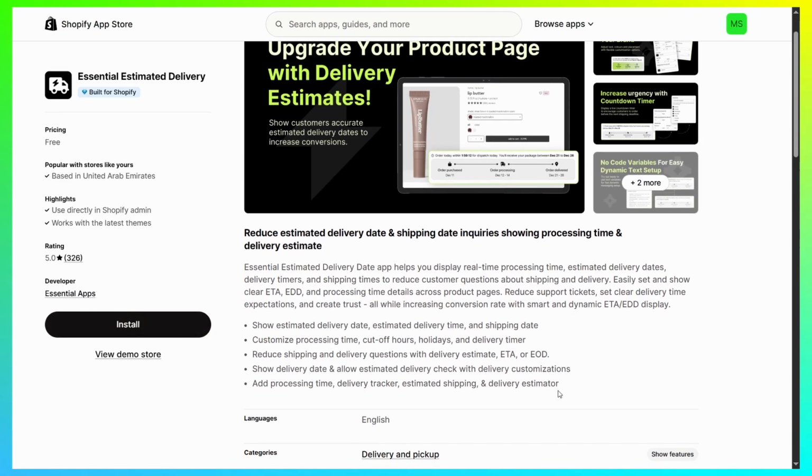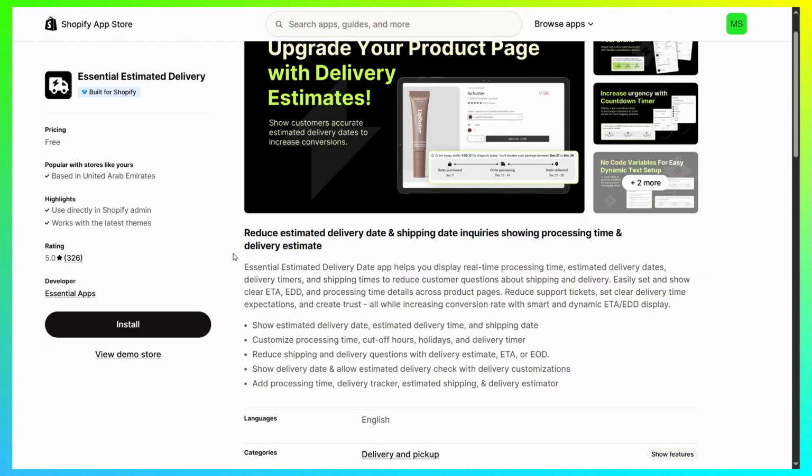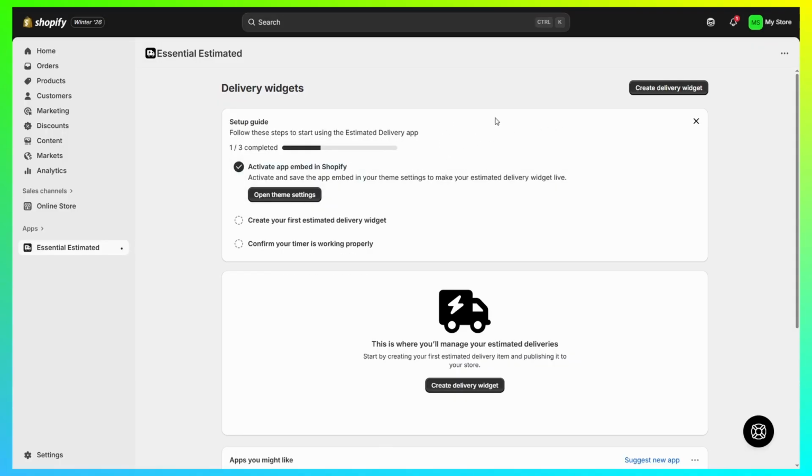And by the way, you can feel free to read more about it, see exactly what it does for you. But either way, I'm going to show you exactly how to set it up. It's going to be very easy and simple to do. So again, just click on Install, and click on Install one more time. And now the setup process begins.